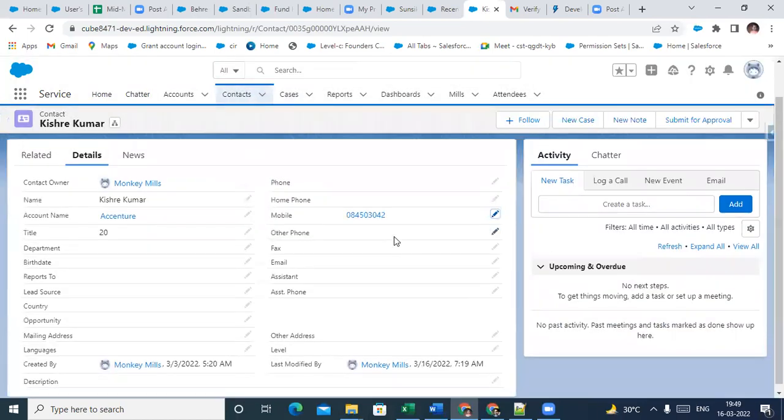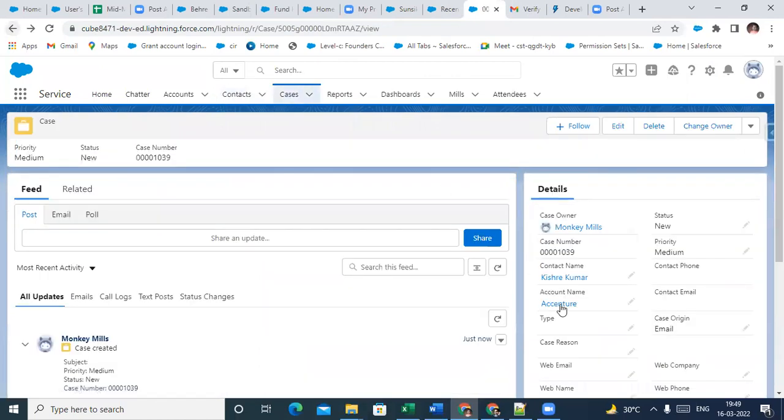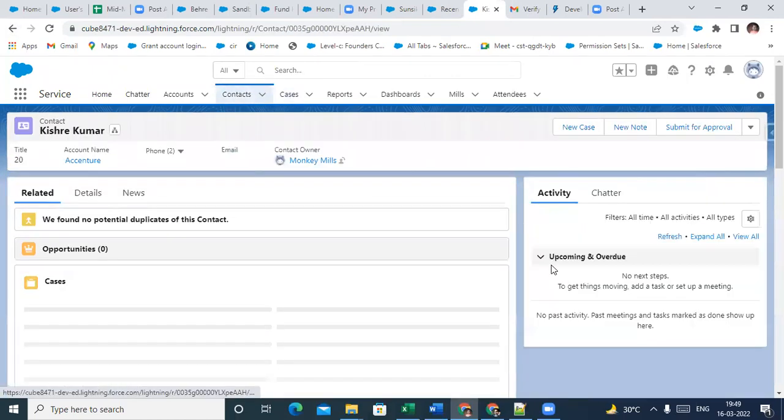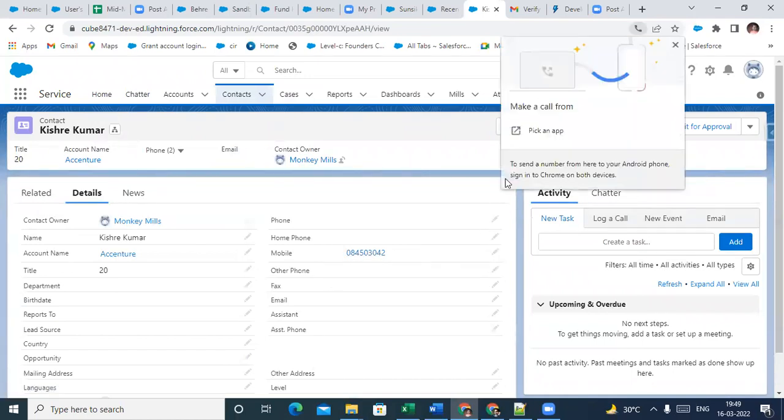So what the case agent will do, he will go into this particular thing, right? He'll say, okay, contact name is Kishore Kumar, let me go to his contact and see his phone number, and then he'll click on this to make a call to Kishore Kumar. Okay, so if you see this, you almost got this, right? Once I click on this one, this is how it's going to be for the end user.